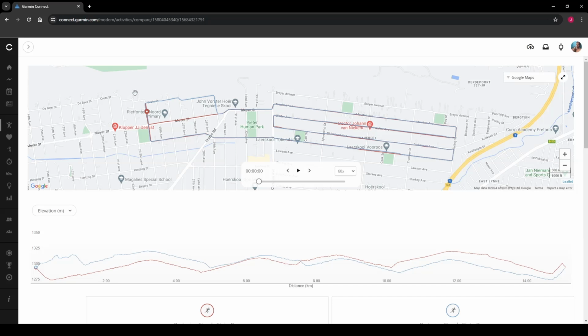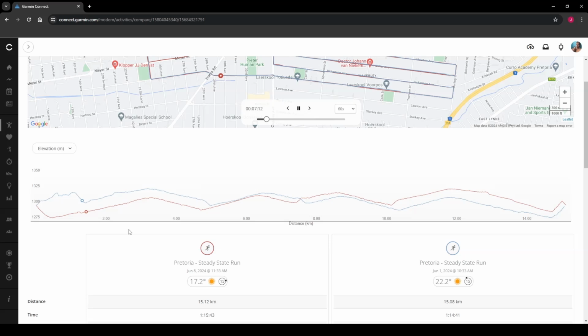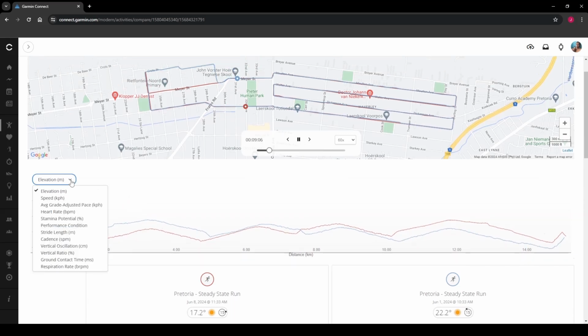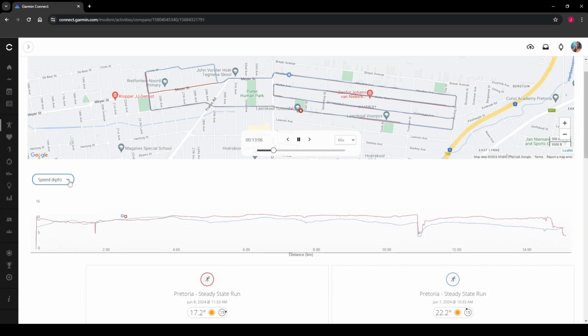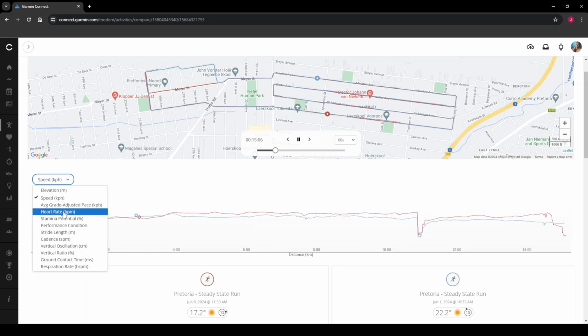Now both our activities have loaded up. You will see on the map, both of them will be on here. These activities were actually done on the same course. The only difference was that the one I did was a reverse of the first one. You can click up on the play button here to see how you did your run. And you can see the two points move there according to where you were. You will also see it moving on your graph, on the elevation graph. This elevation graph you can change to show your speed. You can also change it to show, let's say, your heart rate.